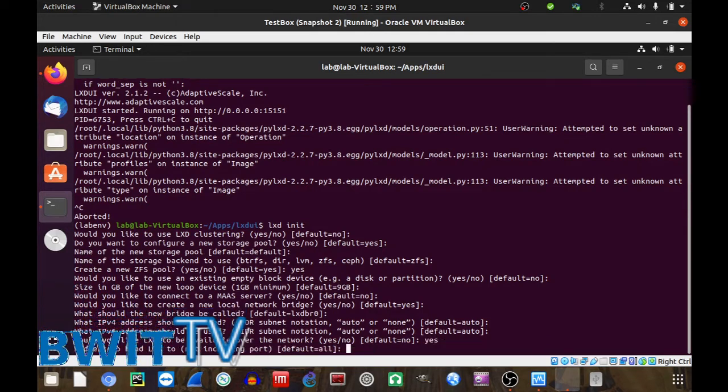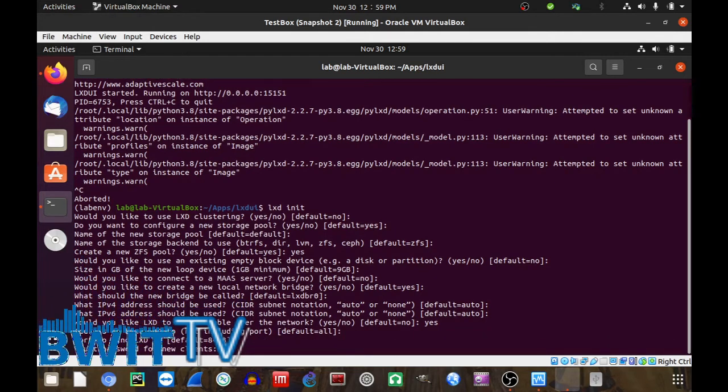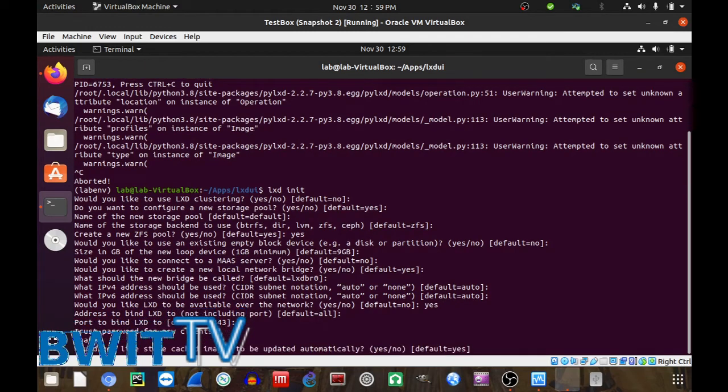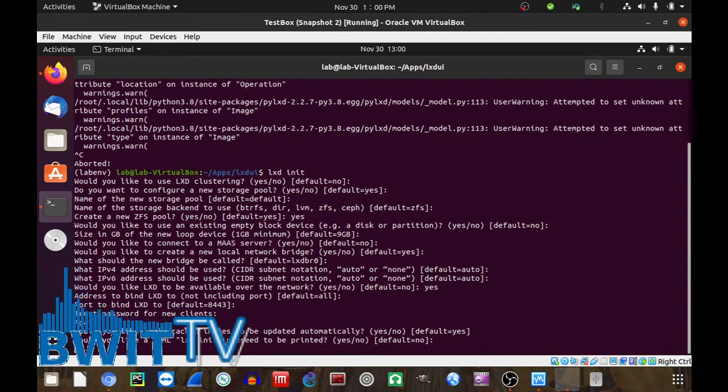Okay. Address to bind, you're going to say default. Leave that default. Port, you're going to leave that default. This is the password that's going to be for new clients that you set up, or new instances for new containers. Would you like the stale cached images to be updated automatically? That's default. Would you like a YAML LXD preseed to be printed? That's no. Okay, we'll let that do that.